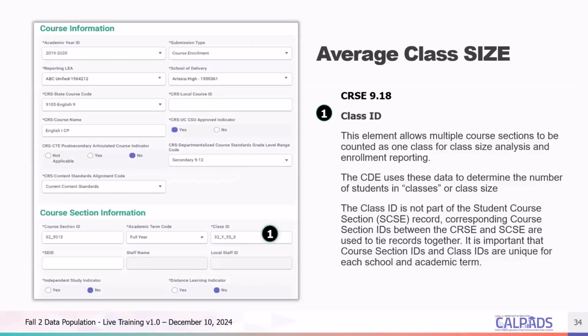All right, now let's talk about how CALPADS calculates average class sizes. On this slide are both the course information and course section information sections of the course section enrollment file. The class ID field, that's the field labeled 1 on this slide, is used to determine how groups of students form physical classes, regardless of course content. And the data from the class ID field are used to determine average class sizes and student to teacher ratio.